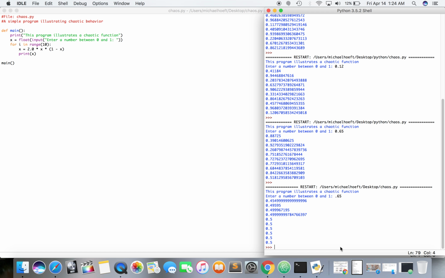Very different. Let's say, maybe I made a mistake. Maybe 0.6. Oh, well, we got to run it again. Very different. Look how close they all are to 0.5. Very close.